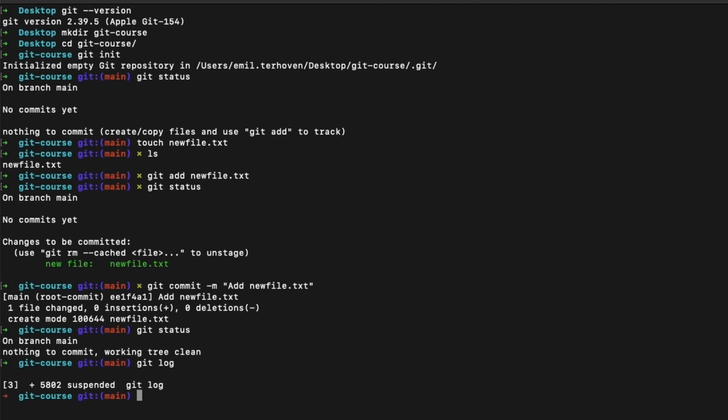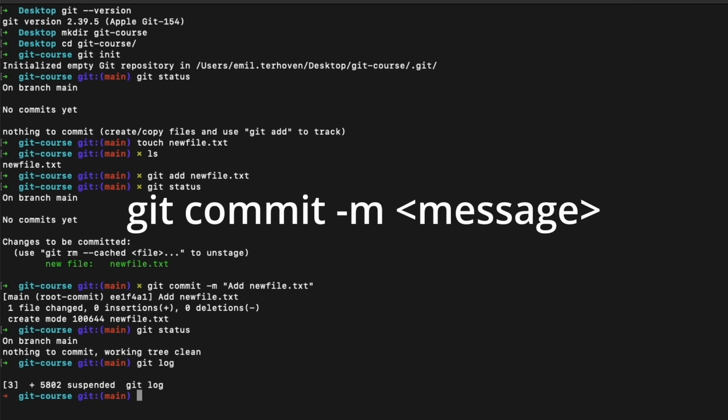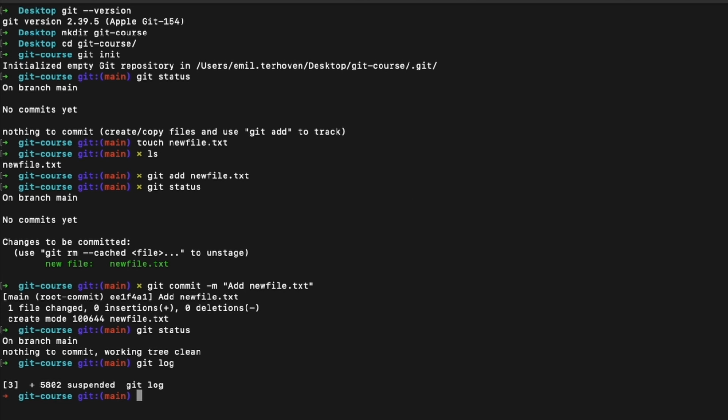So then to actually commit that file to the main branch, we use the git commit command, which is git commit -m, and then the message that you want to pass. And finally, we used git log to see a log of what we had done. So that's a very basic introduction to some of the starting commands that you'll use to get Git up and running on your system.